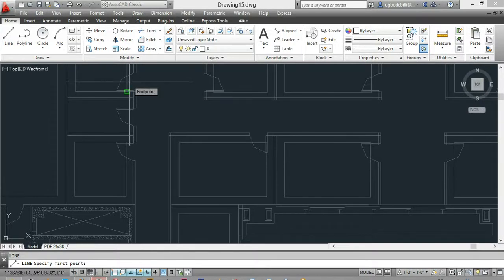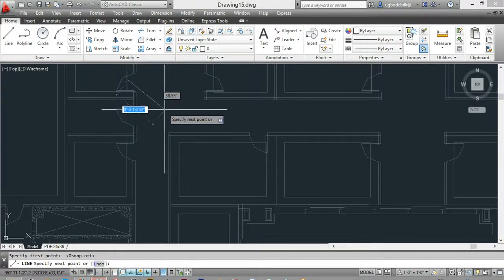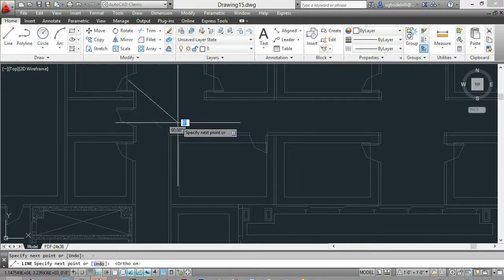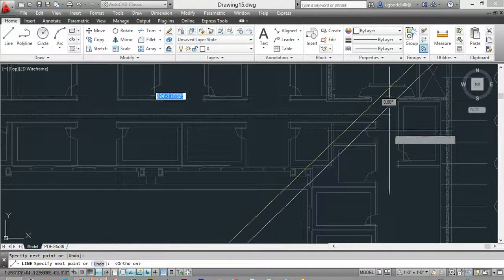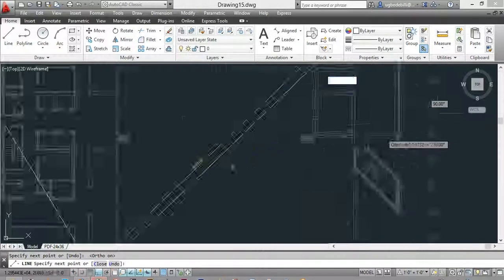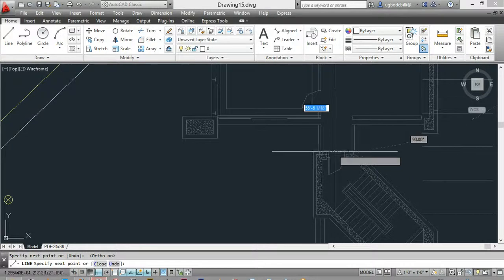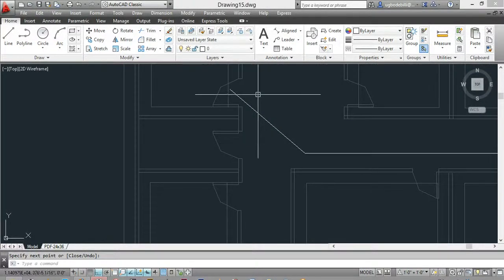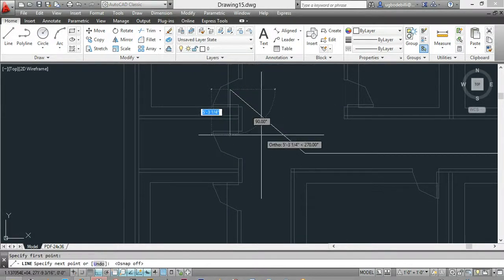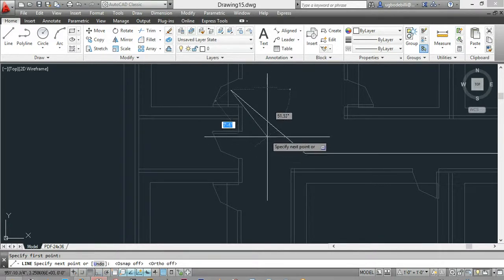and draw a line from here down this corridor to your stairs here. And again, imagining that same person traveling down this way.